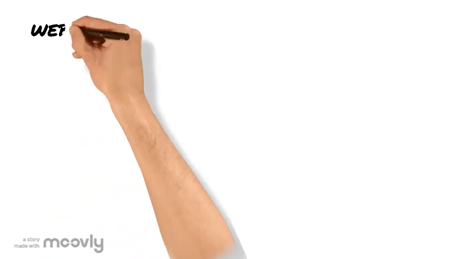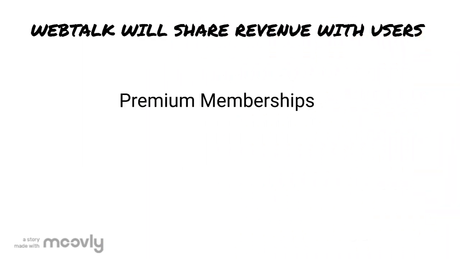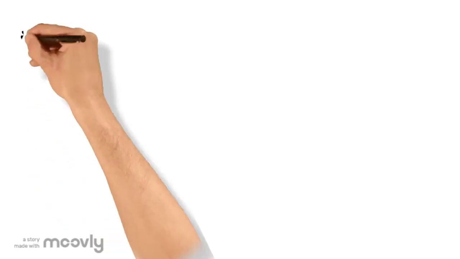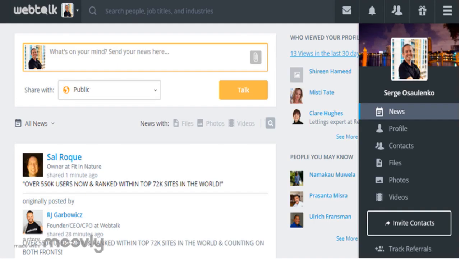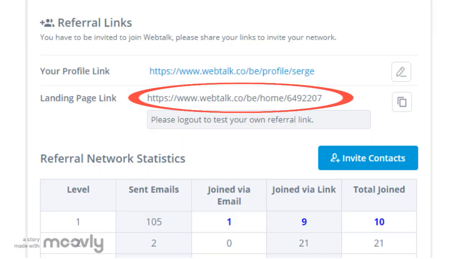Now, also, Webtalk will share revenue with users. So those who upgrade to premium memberships or click on ads, you will collect a penny if you've invited them. And the first 1 million users will get 5 tiers down. As you can see, I've invited 10 people, but now in my downline, I have 51. You can find your link by clicking on track referrals, and then you can copy that link and paste it on your Facebook, LinkedIn, and whatever else.